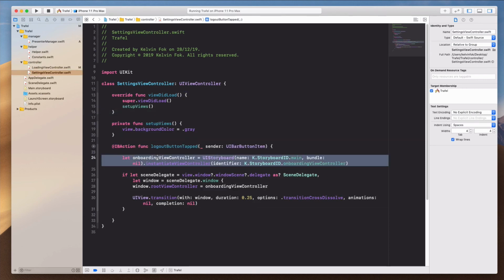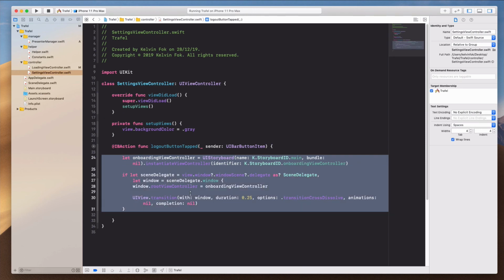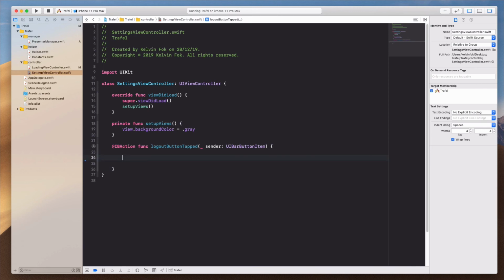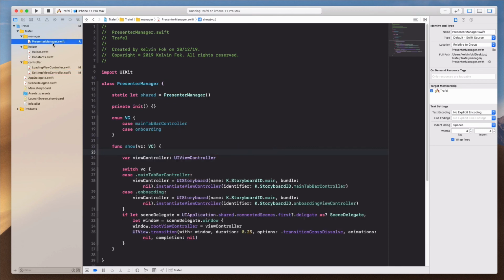Let's go over to the settings view controller and let's do the same as well. Again, we no longer need this bunch of code anymore because we have abstracted it into that logic within presenter manager. So I'm just going to delete this, confidently delete this, and I'm going to do presenterManager.shared.show. And this time, what am I going to do? I'm going to set it to onboarding. Alright, so we can use this principle. Again, if we have other view controllers that we want to show, we can just add this over here, and we can also set all these storyboard identifiers over here as well.